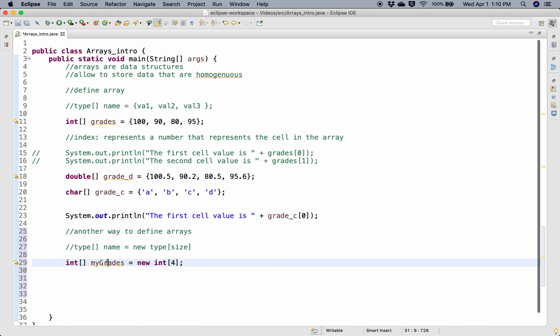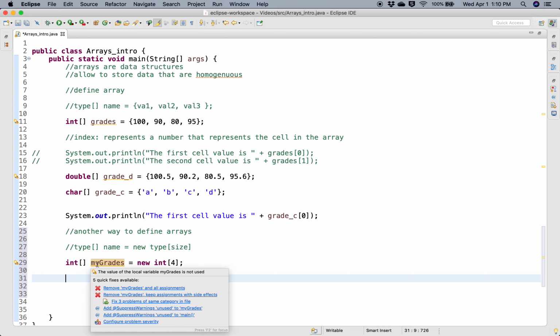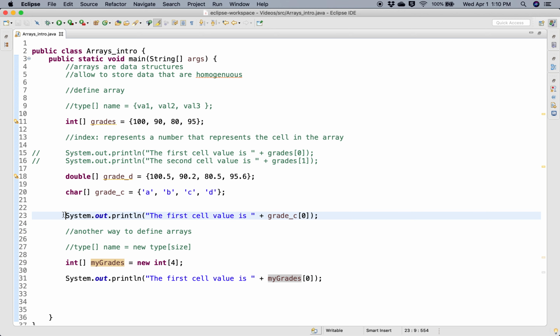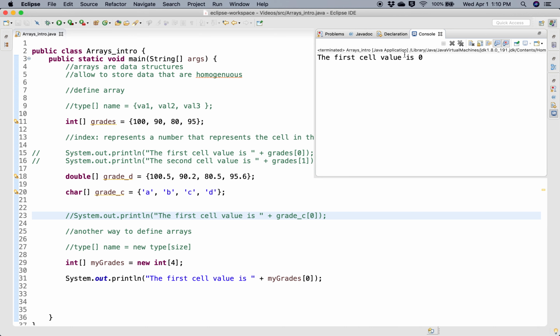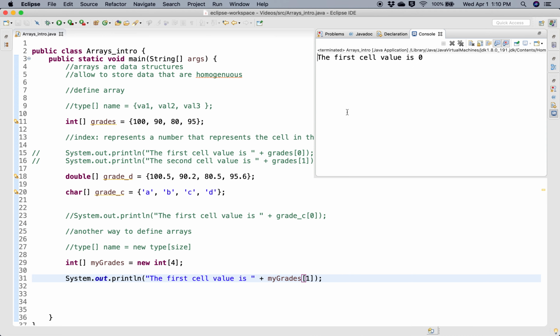So now I defined an array called my grades, and by default, by the way, for integer arrays, once Java defines that array, integer array elements all have the value 0. That's how Java does it. So if I take this print line statement, copy it, and it's just going to be my grades 0. So actually, let me comment this too. And you're going to see now the first cell is 0. And if I do 1, again, 1 is also going to be 0, and things like that. So that's how it is done.